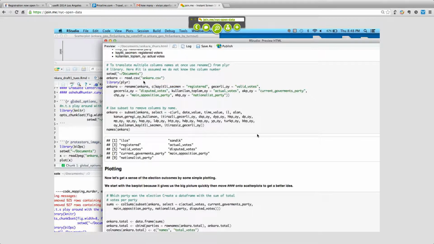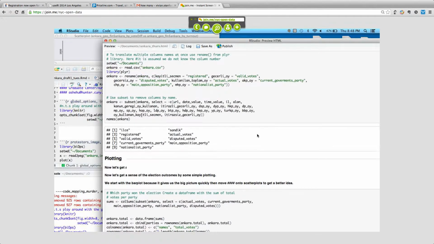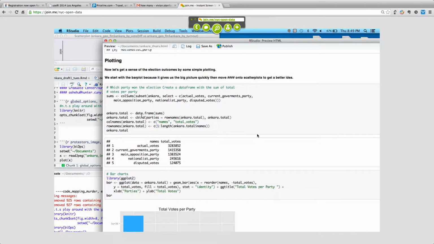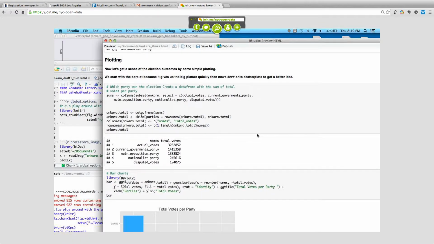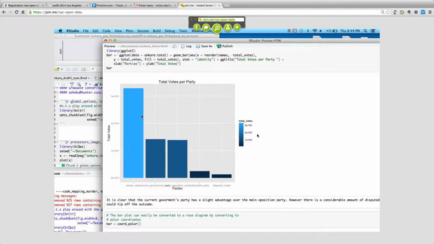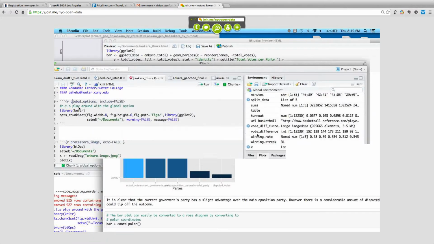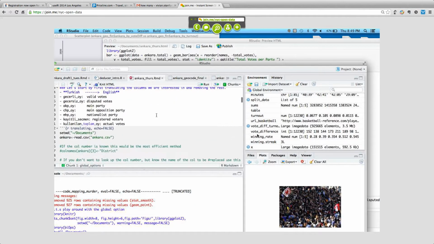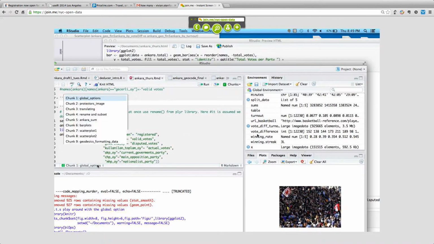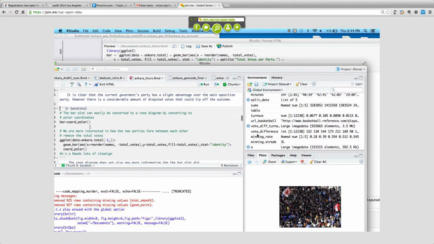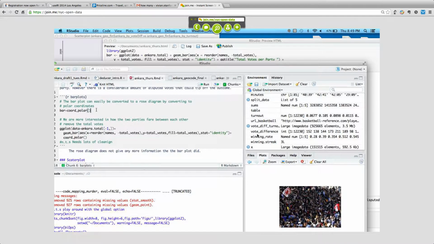Okay, so now let's see if we can take a look at just some very simple plots, to get an idea of which party is ahead from the two. Sometimes a bar plot actually gives you all the information you need. So in this case, I can go to my code and run it. I think this is the code.